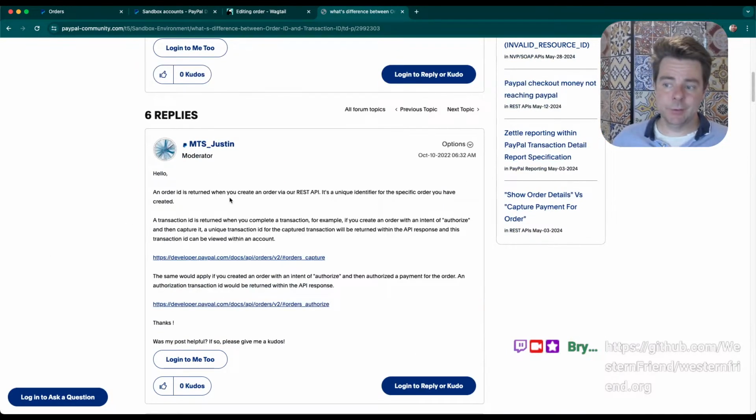An order ID is returned when you create an order via REST API. It's a unique identifier for a specific order you have created. A transaction ID is returned when you complete a transaction. For example, you create an order with an intent to authorize and capture it. A unique transaction ID for the captured transaction will be returned within the API response, and this transaction ID can be used to refund the capture. The same would apply if you create an order with the intent to authorize, then authorize the payment for an order. An authorization transaction ID would be returned within the API response.